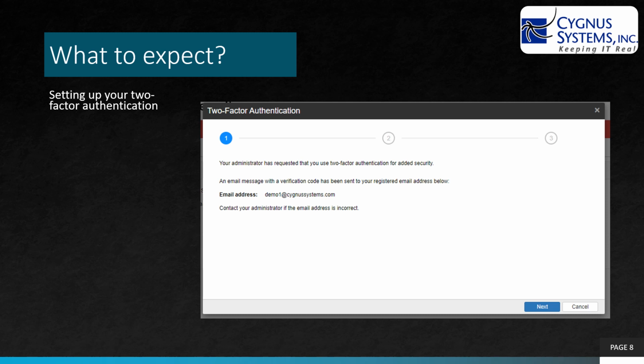Once you have logged on, you'll be prompted to set up your two-factor authentication. This is an extra security measure to ensure someone else cannot access your end user console for malicious purposes. For step 1, you will see a pop-up browser window that tells you that you are required to set up two-factor authentication. This should show your email address here and say that an email message was sent with a verification code to your email address. There is nothing to enter yet, so go ahead and click the blue Next button.